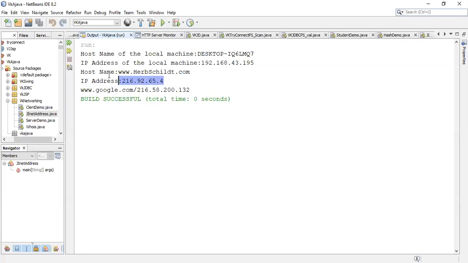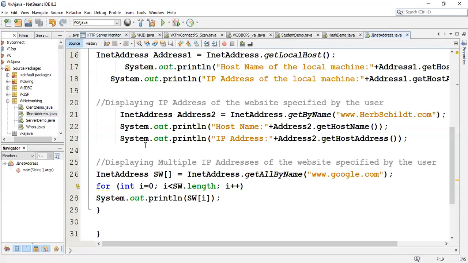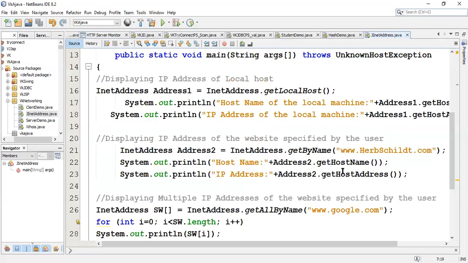Actual output, what we are interested in, is in fact this line. So whatever IP address or whatever website name the user or examiner may ask you, you have to substitute that in the program and then you have to just use this line. If we look at the program, this line is important. Get host address. It will give me the IP address of the specified machine.